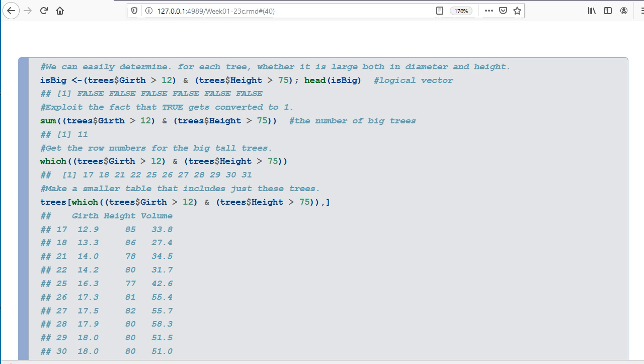I can do a lot of arithmetic by simply exploiting the fact that TRUE gets converted to 1. If I take the sum of this, that's the sum of all the TRUEs in the vector, it will give me 11. That's precisely how many trees meet this criterion.